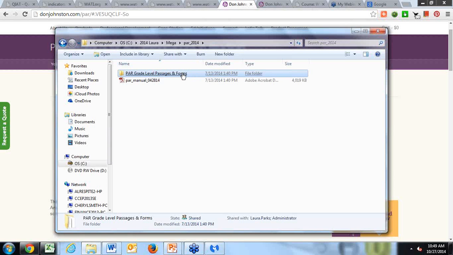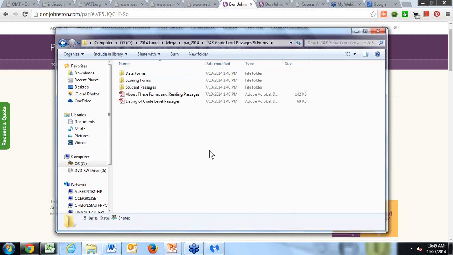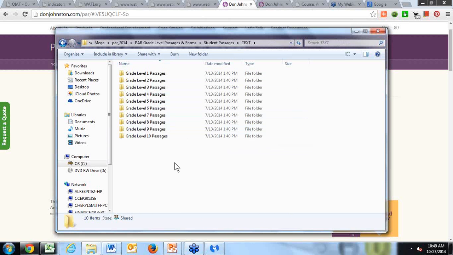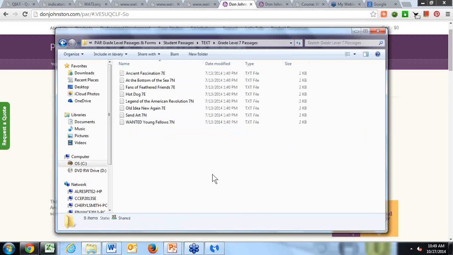When you download the PAR, you get a manual on how to use it, and you also get these grade level passages. For example, here are my grade level passages. Let's say we're working with a 7th grader who has a learning disability. I could open the 7th grade level passages, which include expository and narrative, and I could read one of these stories.